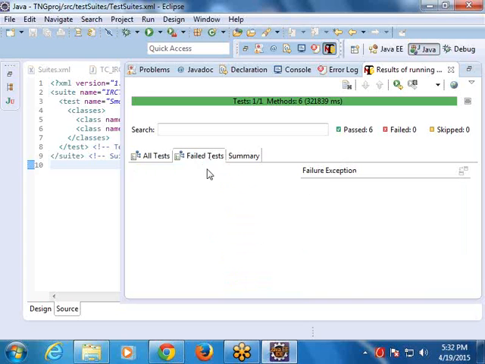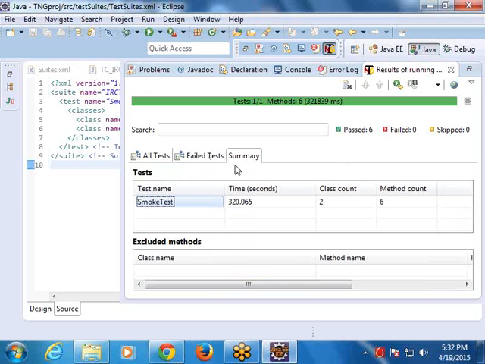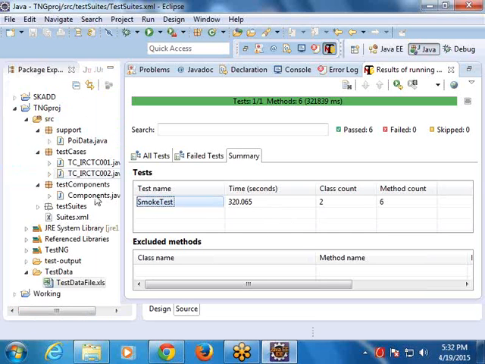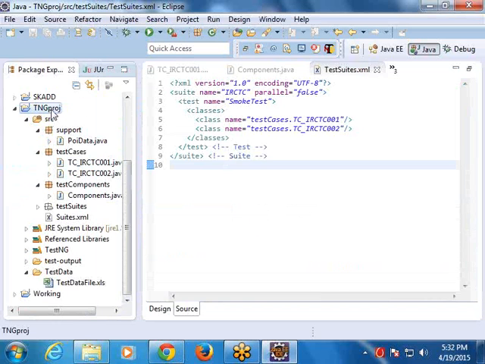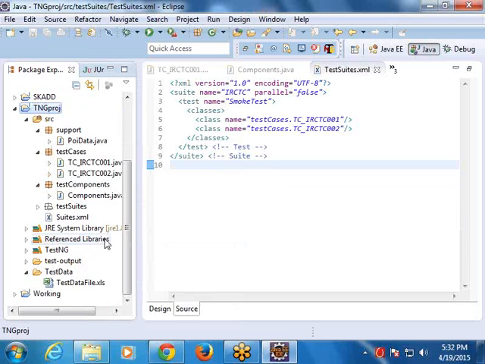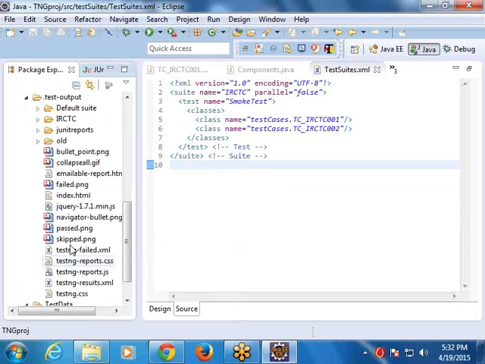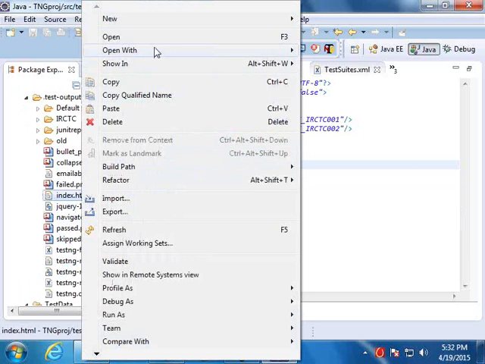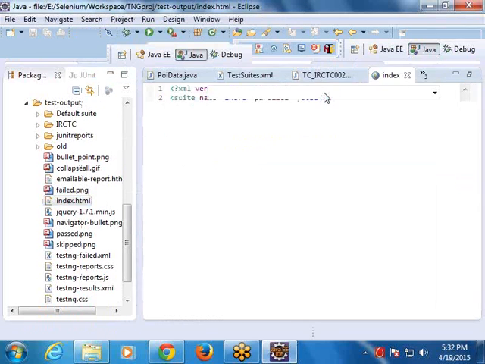And if there are any failed cases, it will show you here, and the summary: how many passed, total time, how much time it has taken. Now if you want to see the HTML result file, we just have to refresh this folder to get the HTML result file. Now go to test output, open this with a web browser.